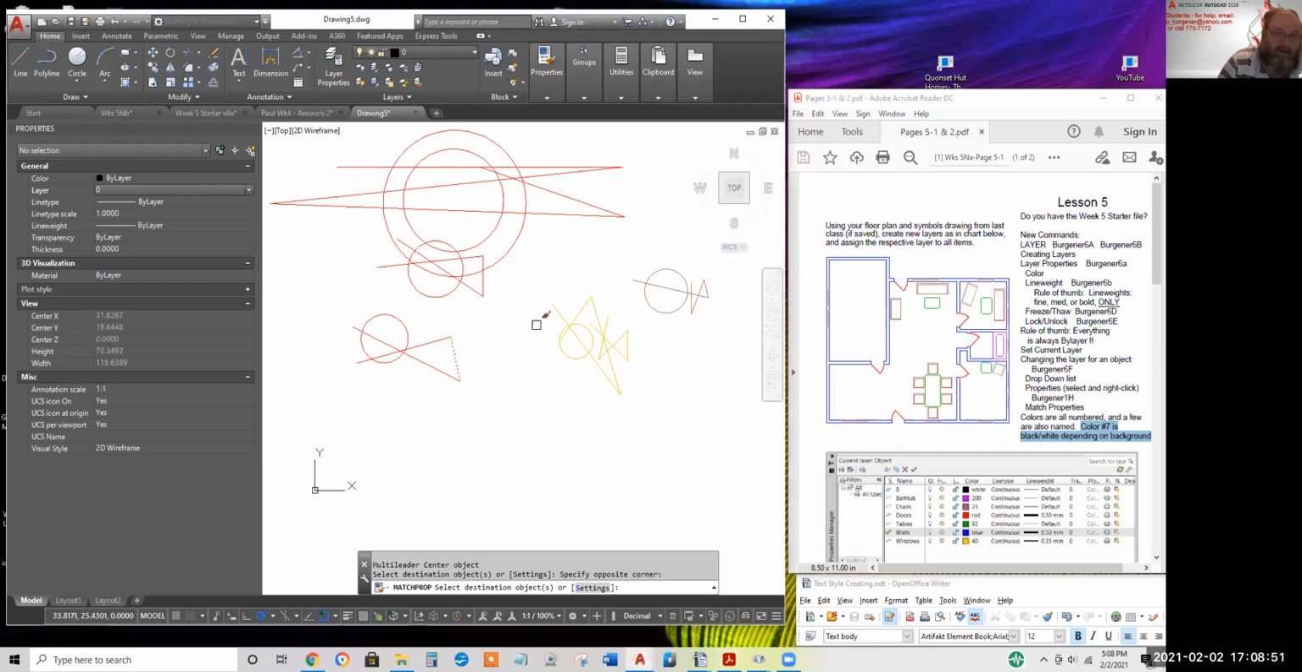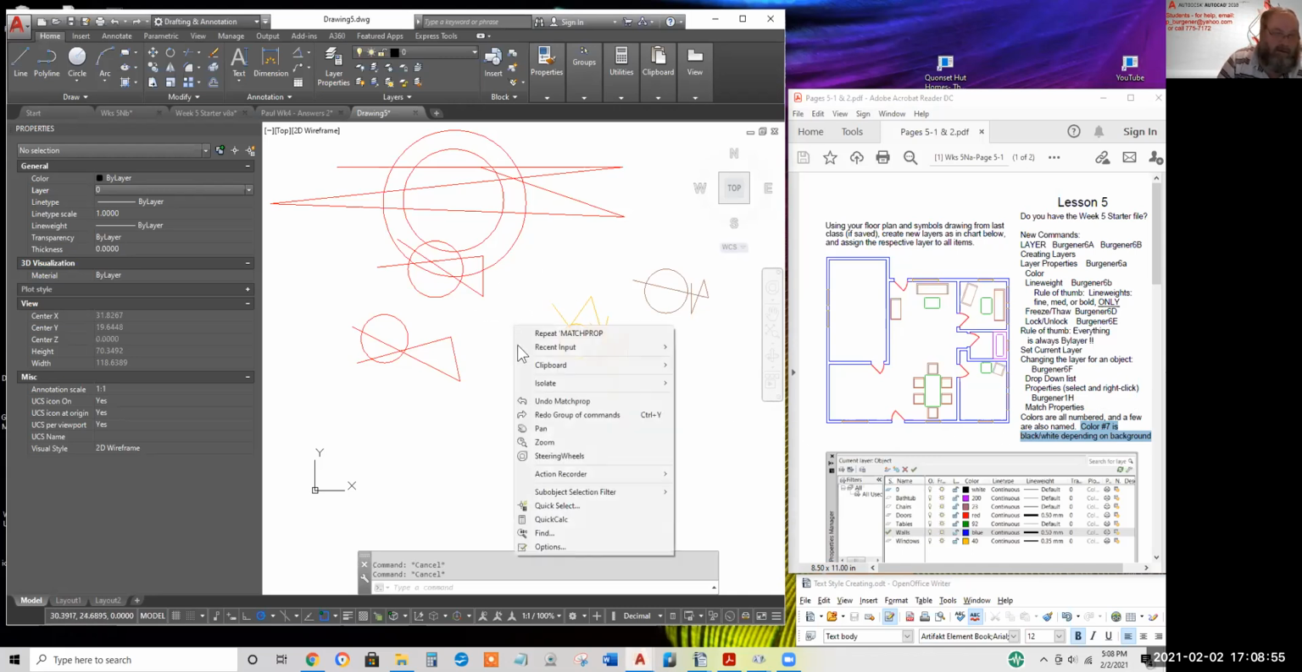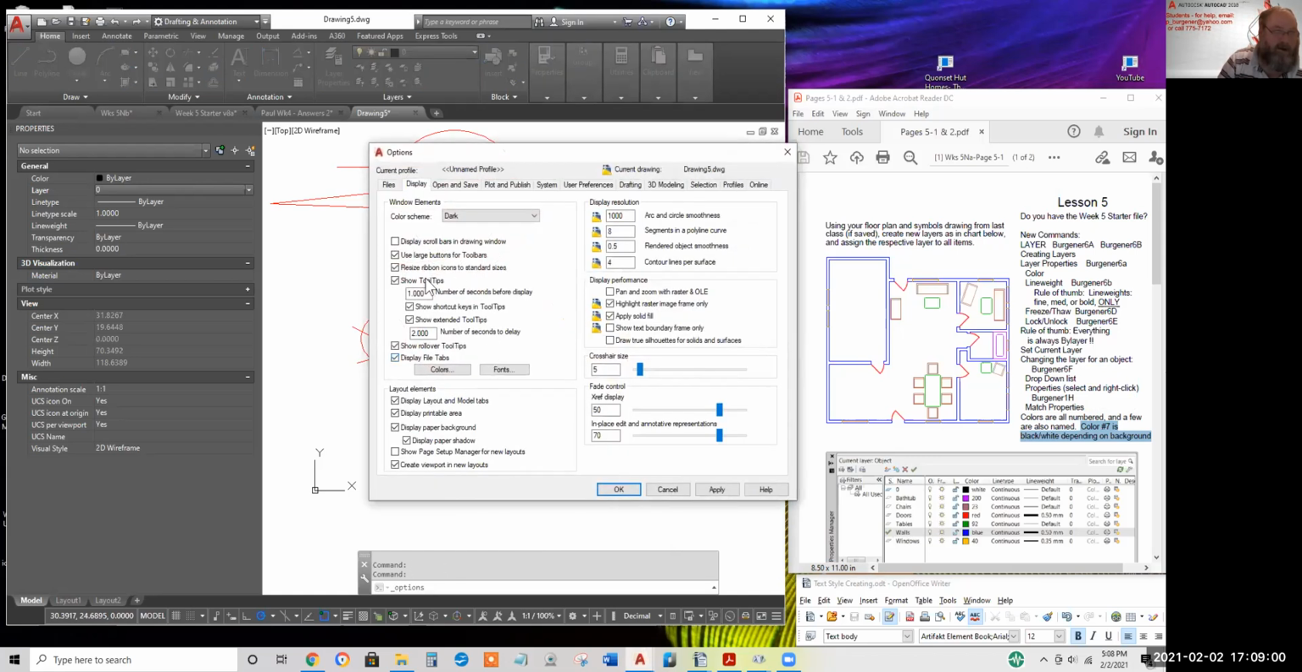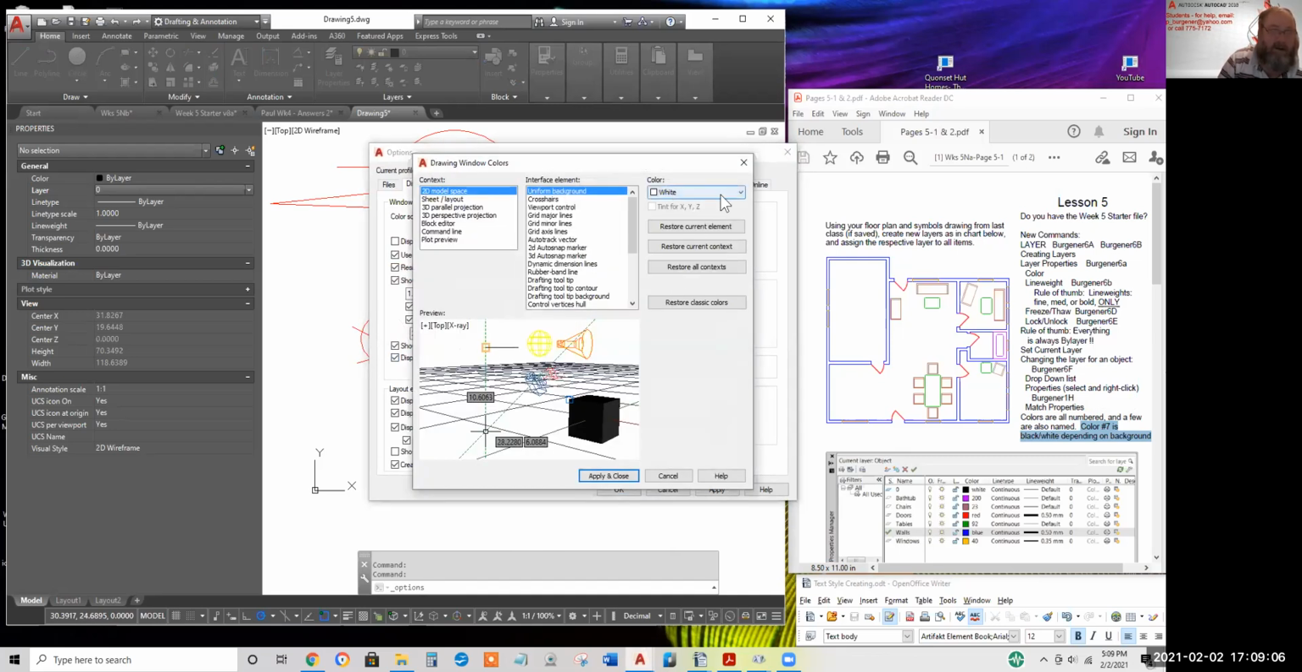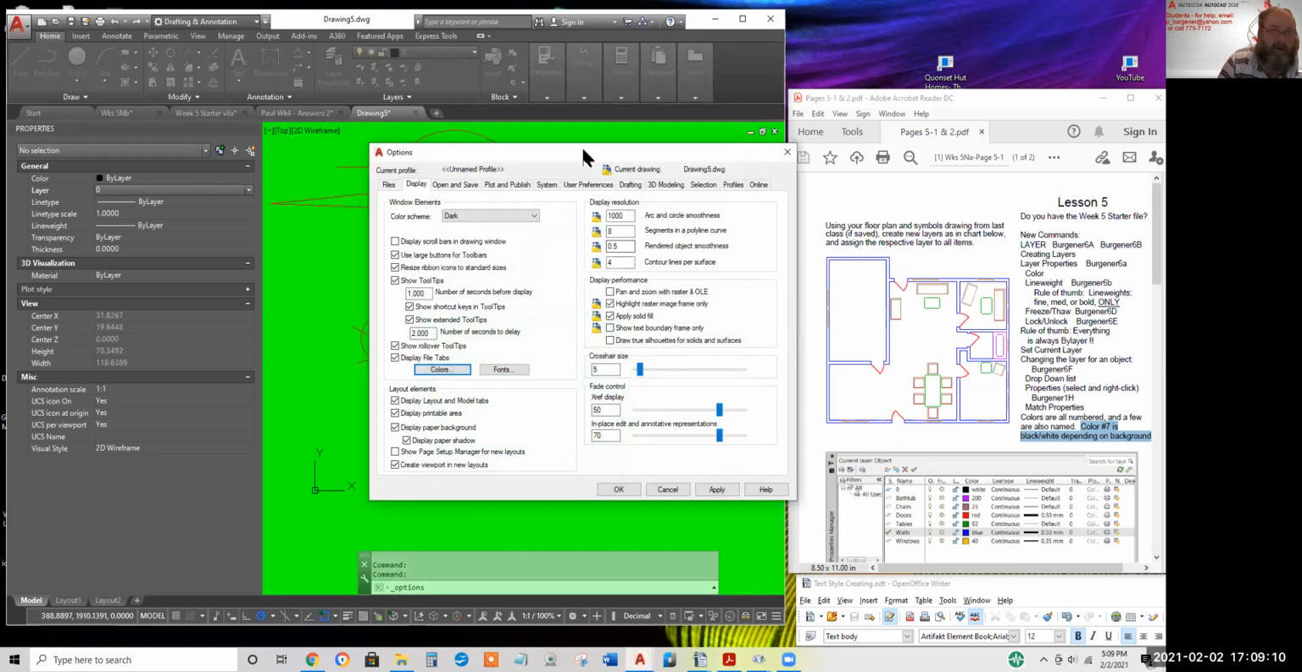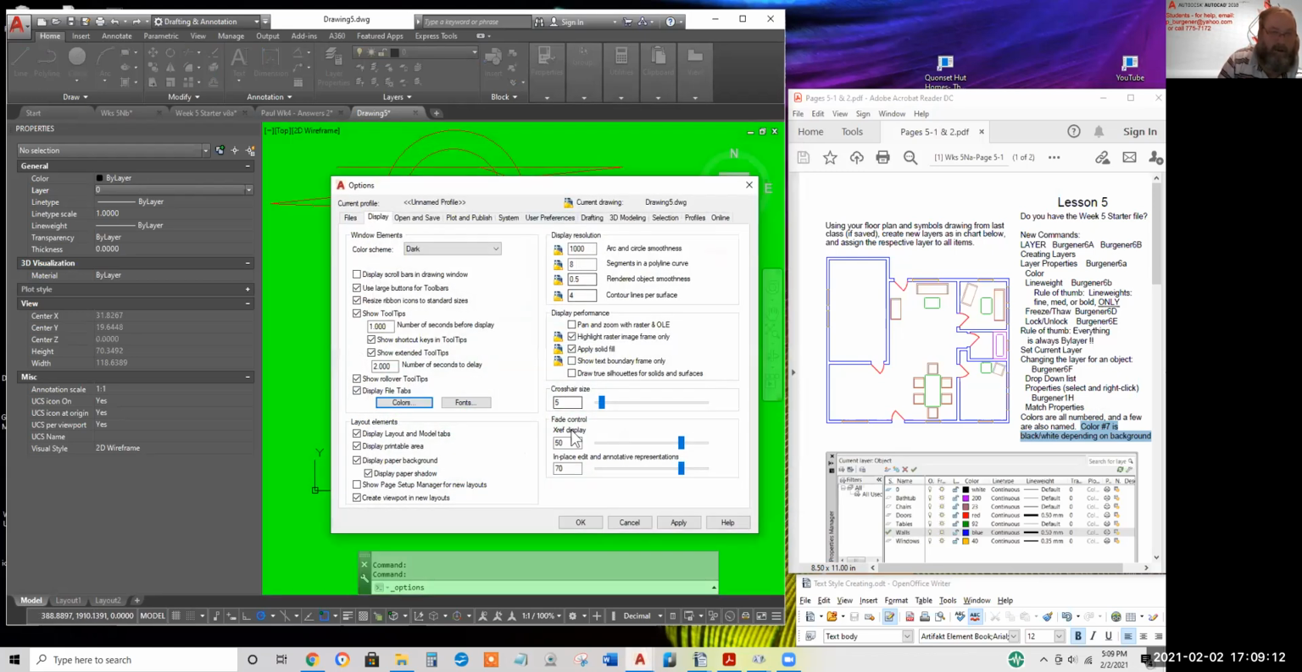How do you change the background? Let me bail out here. I think we've been in the properties once before. I'd rather you not do this, but here on display, you can click on colors and you can set the background to any color you want. Black or white is, by far, the most popular.